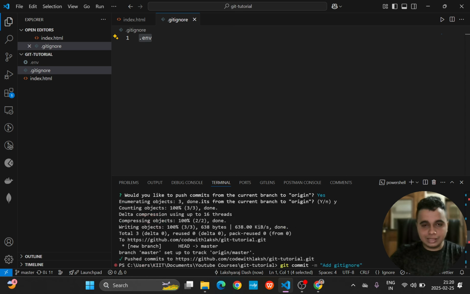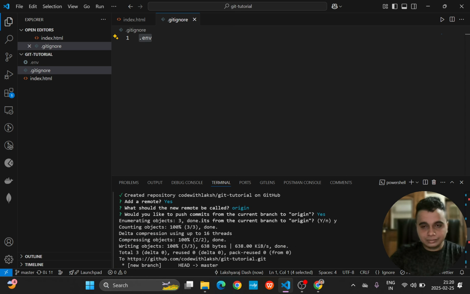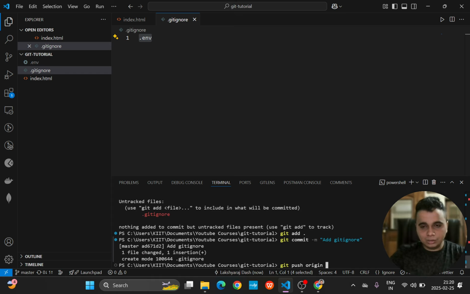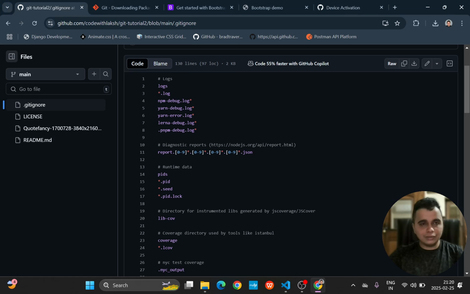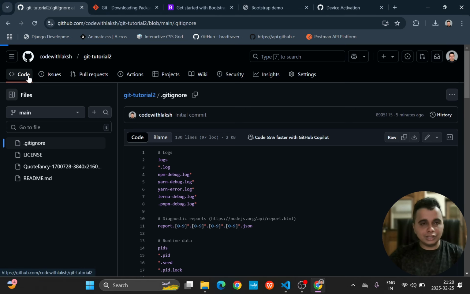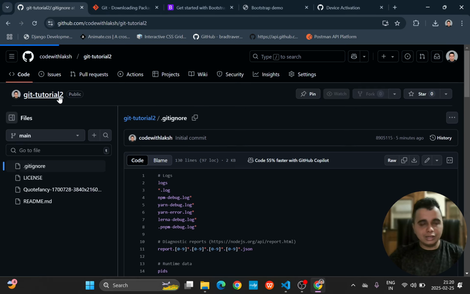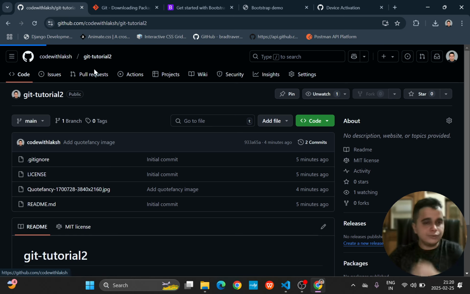Okay, it had asked me what the new remote should be called. This is the remote which is called origin. You can also change the name, but I suggest you give it only the name origin. So git push origin, then comes the name of the branch. If you are not sure about the branch name, you can go ahead and check out the branch name of the Git tutorial.